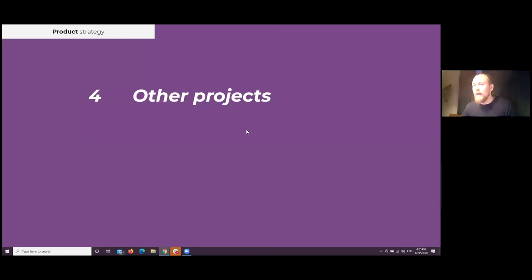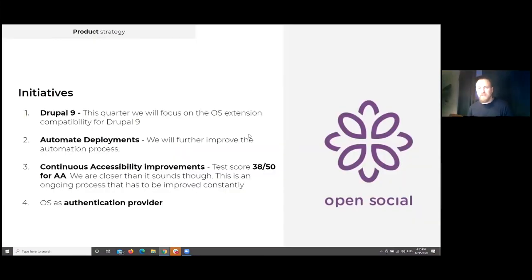As said at the beginning, we have some other projects we are working on that are not per se precisely defined as one roadmap item, but which I still want to mention. As I said at the beginning, Drupal 9 will be a continuous effort where all the teams are going to be involved, where we split up responsibilities. This quarter, we will focus on OS extension compatibility to Drupal 9. That's going to be the next step.